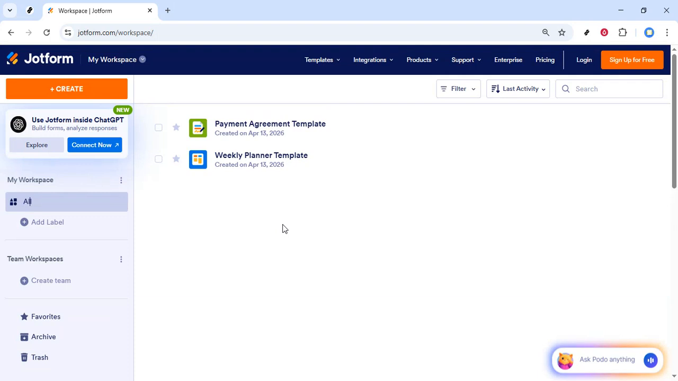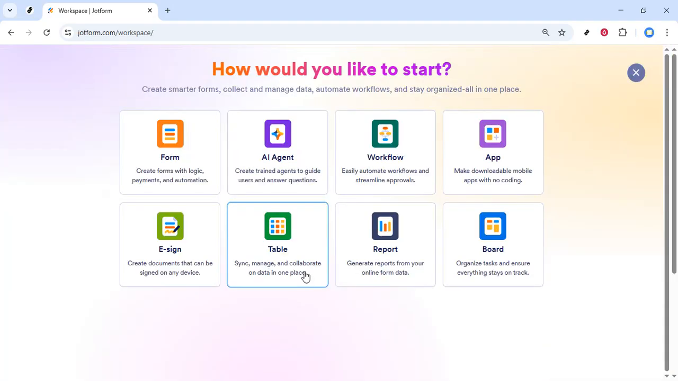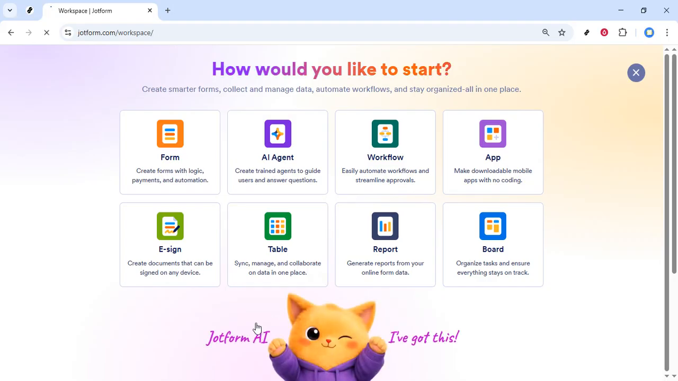Once you're on the main Jotform dashboard, look for the option labeled Create. This is usually near the top of the page. Go ahead and click Create. This tells Jotform you want to start a brand new form instead of editing an existing one.